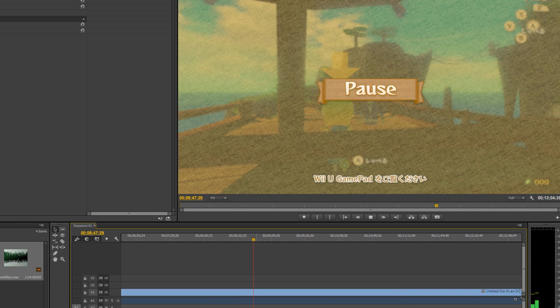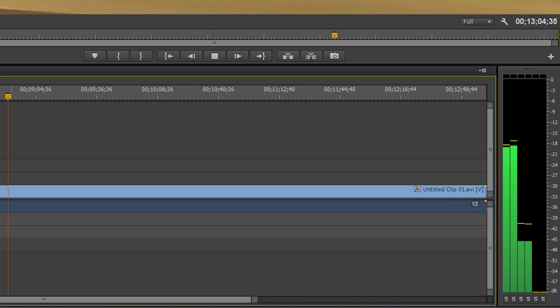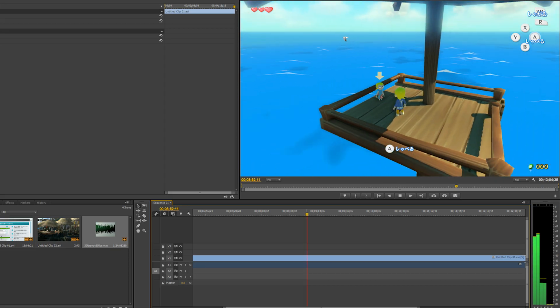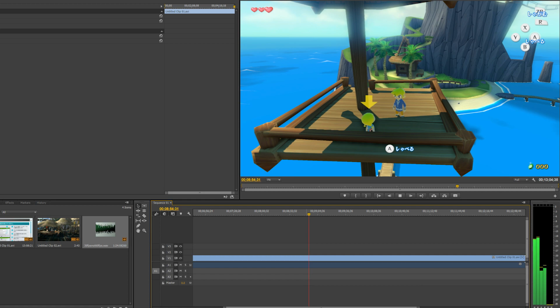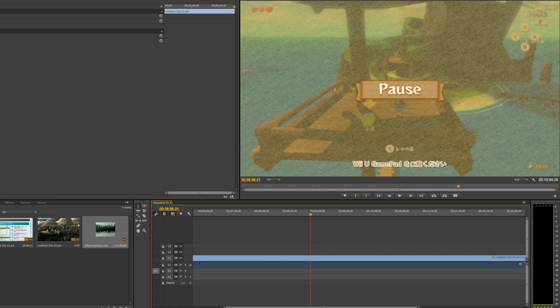Oh, and if you're interested, check out the audio bars here. Only four are moving. This means that the game is only using four channels. The game never uses your center speaker if you have a surround setup.